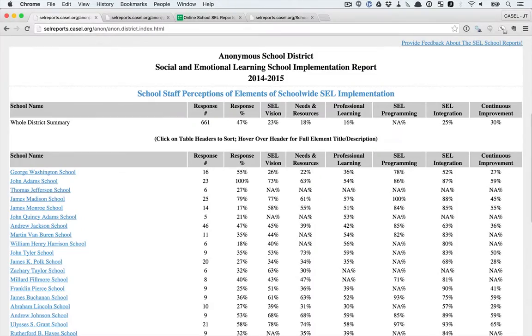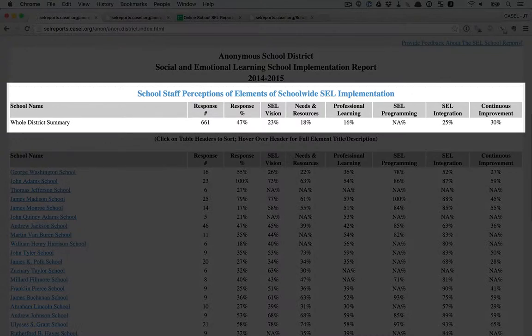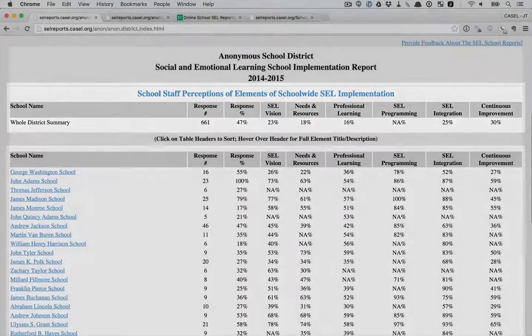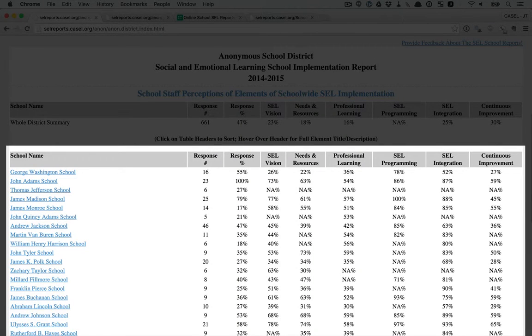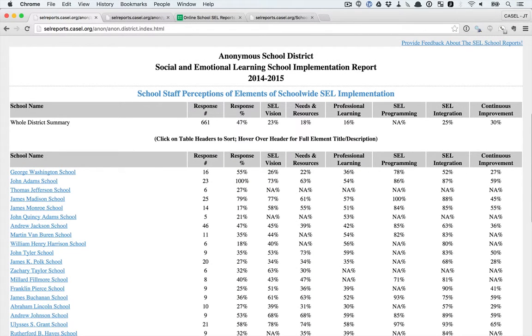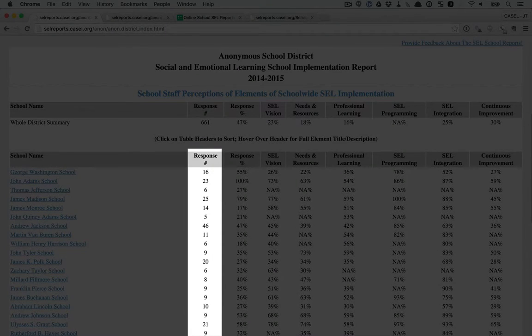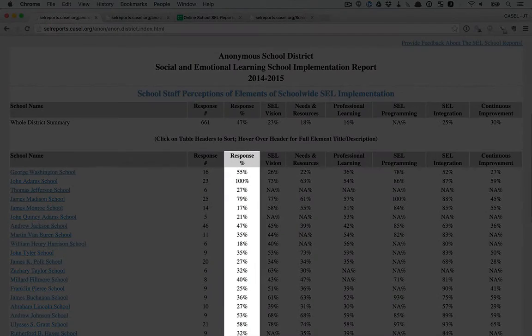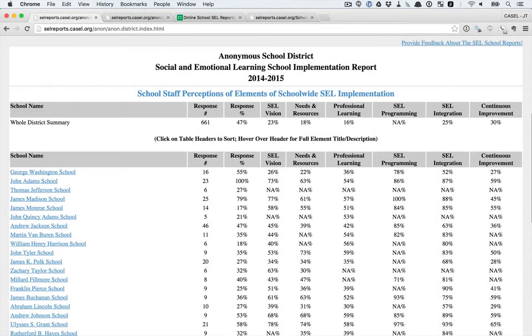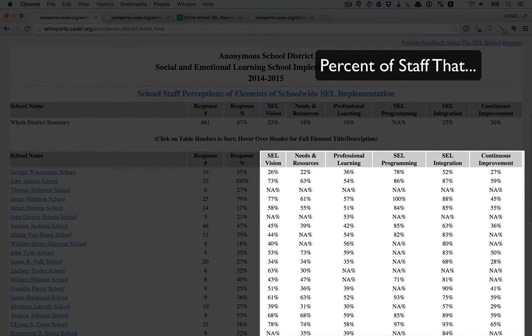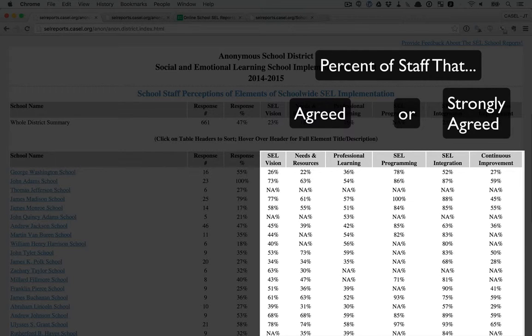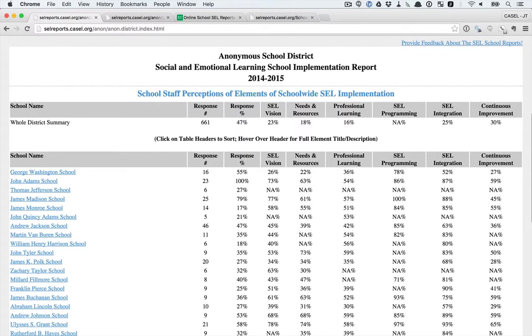Each district page features both an overview at the district level as well as a table of individual school summaries. At the school level, each page provides information regarding how many staff responded for each school, what percentage of school staff responded, and the percentage of staff that responded that they either agreed or strongly agreed to items from each of the 6 activities of the school-wide theory of action.